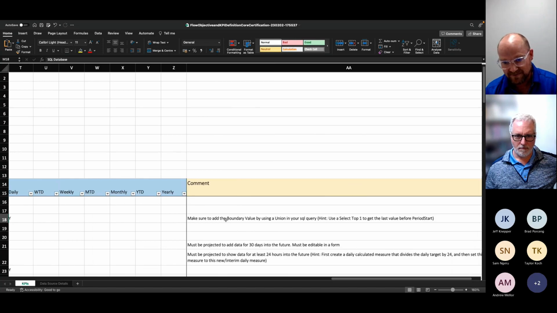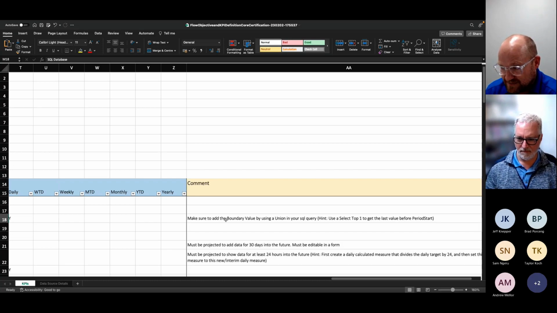The query that you're going to write to get this data back from SQL, you need to make sure that you bring back the boundary value, else you're going to get the wrong answer. Does that make sense? Cool, let's have a look at that quickly.